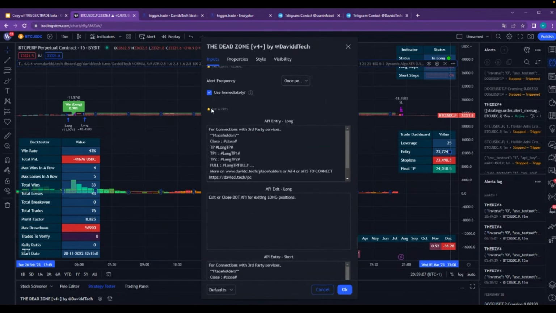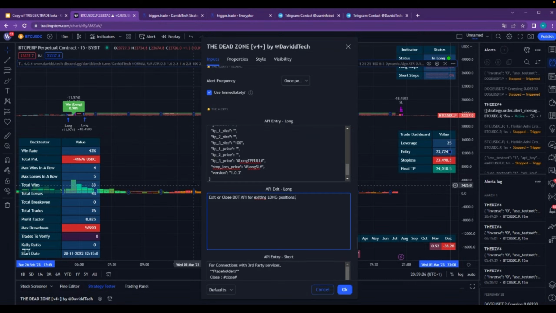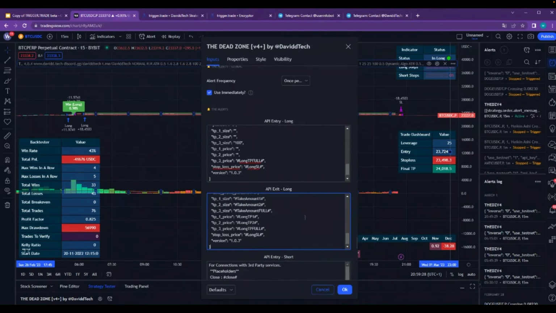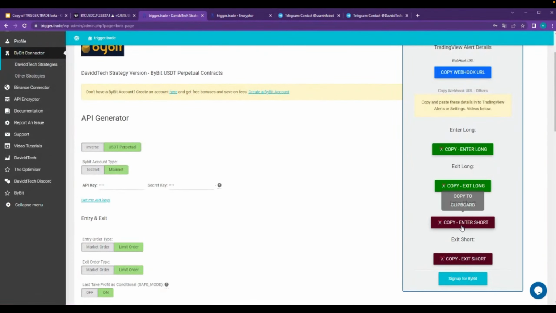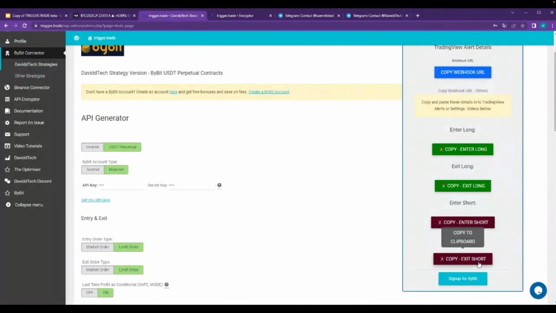and here we have an area called the alerts. Inside of the alerts, we're going to remove all the content here, and for API entry long, we're just going to paste in the content which was generated from the website for copy entry long, copy entry exit just here. Once again, remove everything that's inside it and paste that inside instead. Copy enter short and copy exit.